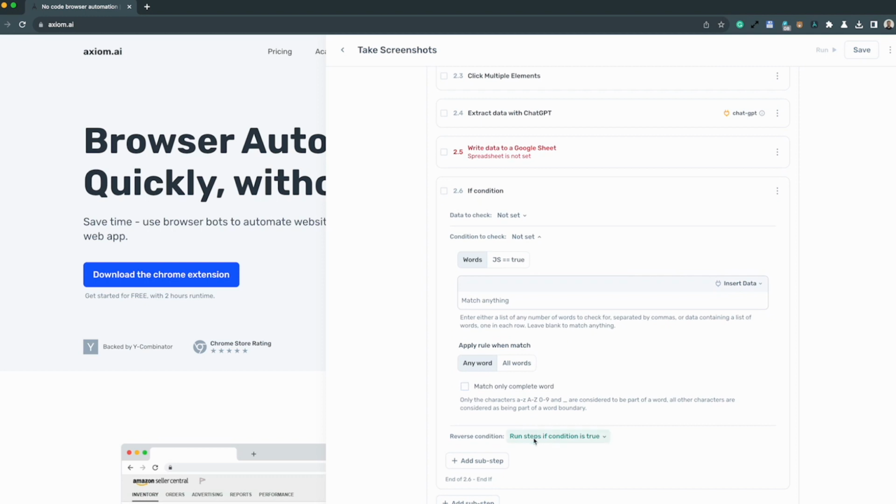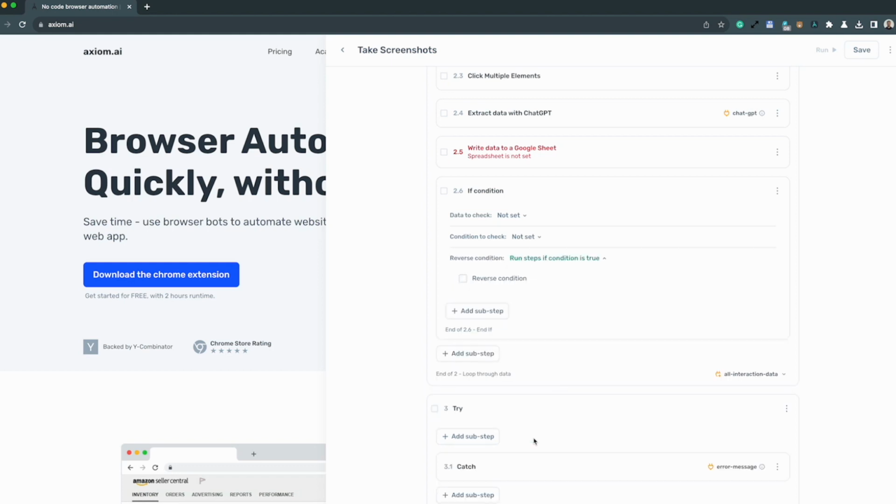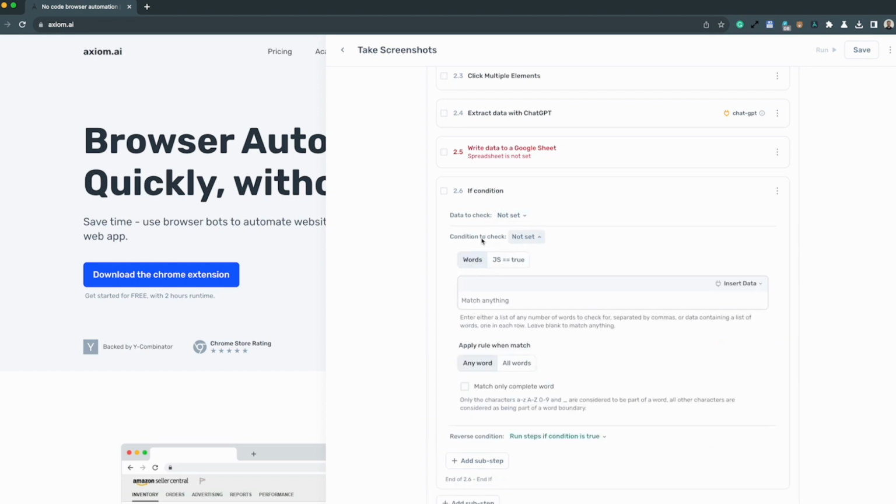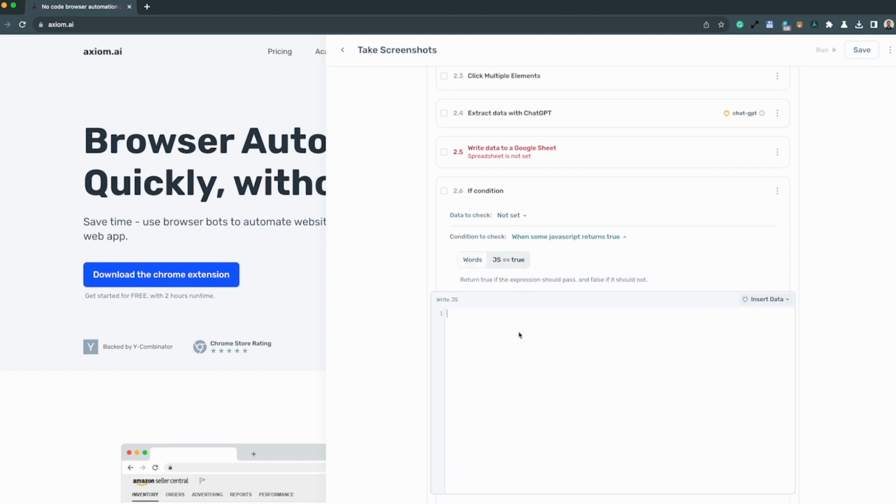Finally, you have the run steps. If the condition is true, you can change to run the steps if the condition is false. You'll also have noticed in condition to check, you have the option of using JavaScript, where you can again insert data and use the tokens as variables to construct your JavaScript conditions.